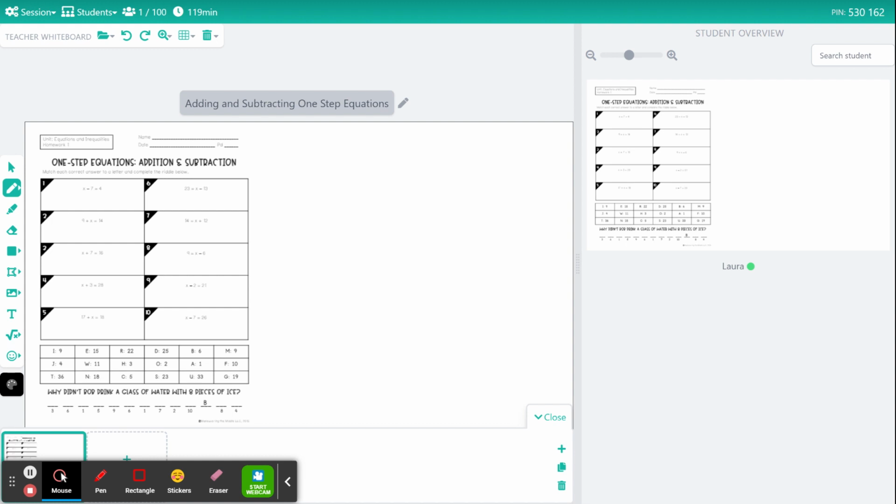So she's going to come over to her whiteboard. She's going to select her pen tool, the size. She can change the color to make it purple. They can erase their work. They can add pictures. They can put in text boxes. And she's going to do her work in purple. She's going to add 7 to both sides. And those 7s cancel out. X equals 11. So that's what she's written on her whiteboard.